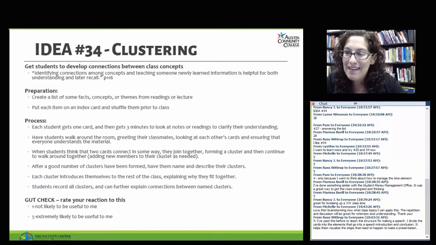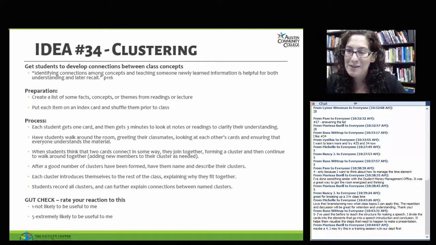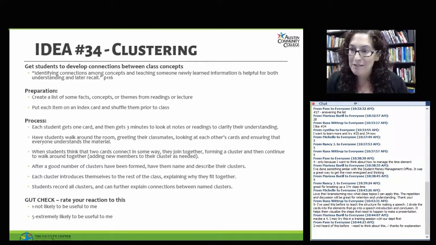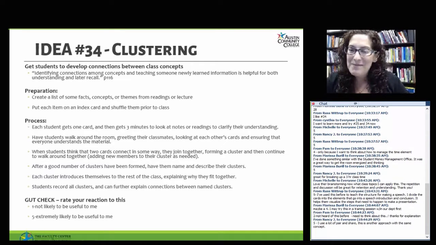Russ gives it a 5. He's used it before to teach the structure for making a speech. He divides the cards into elements that go into a speech. Oh, nice. So you walk them through the process of speech writing, but then you get them to connect each other. So which things are close to each other. That's a very cool idea. And then they're really practicing with how to give a presentation. So nice, Russ. I like that.